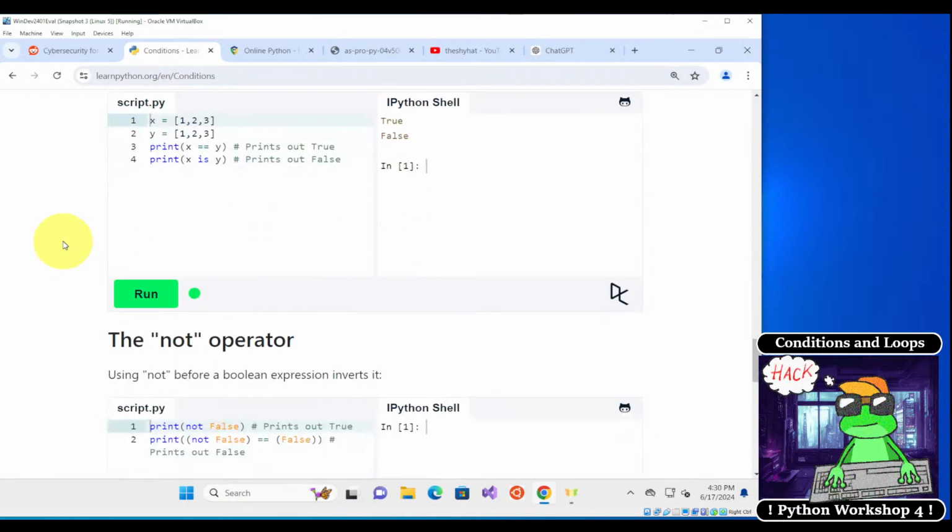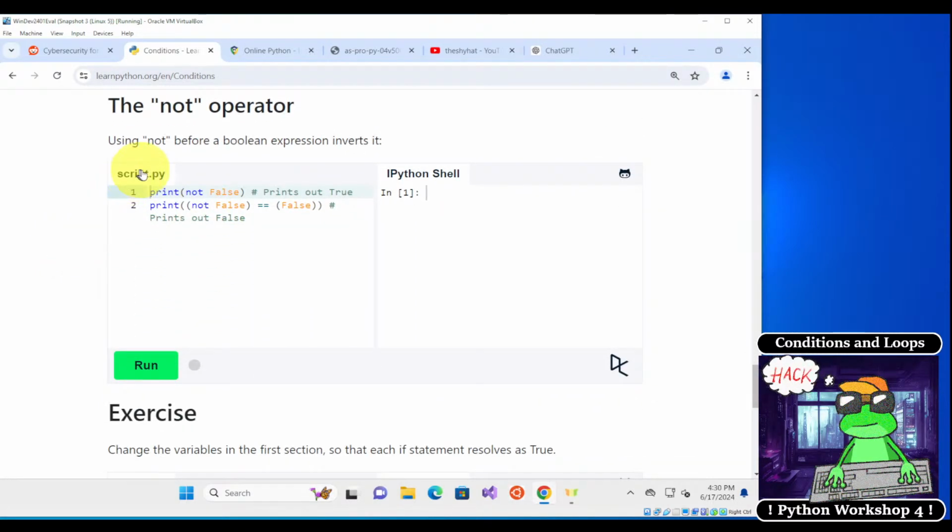All right, and then we're going to skip down to the not operator. Using not before a Boolean expression inverts it. So print not false, that's going to print out true, and print not false, meaning true, is equal to false, is also going to print out false. Like I said, in my experience, I haven't had to use the not operator very much when I've been coding in Python, but we should be aware that it exists.